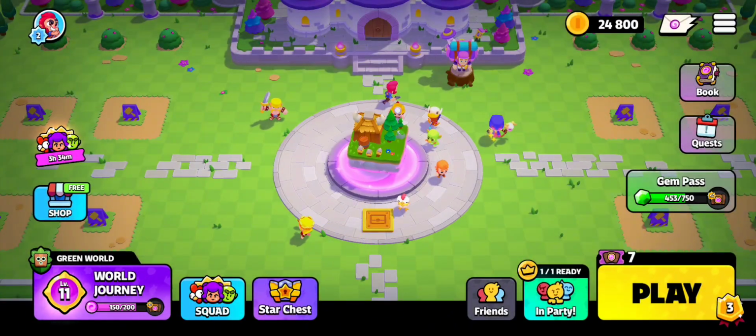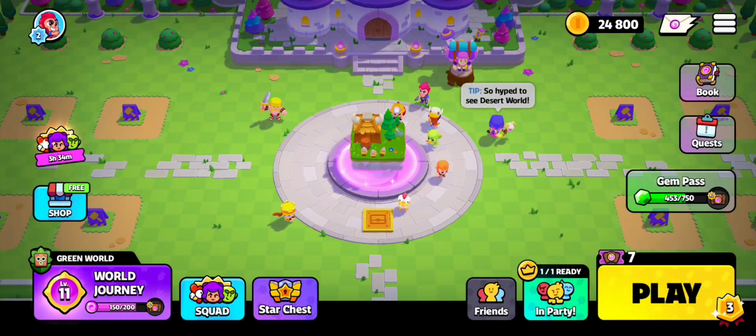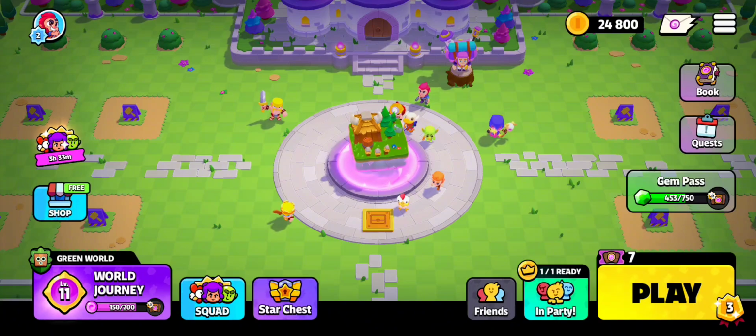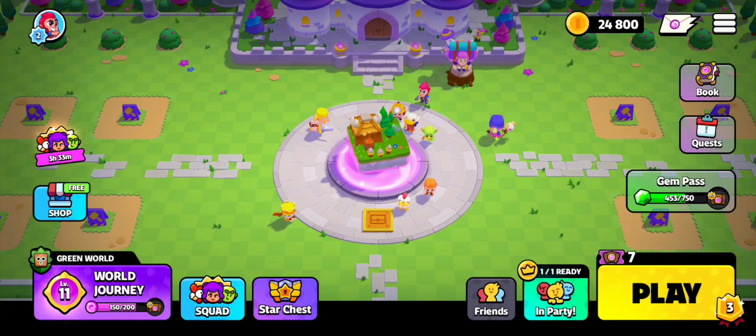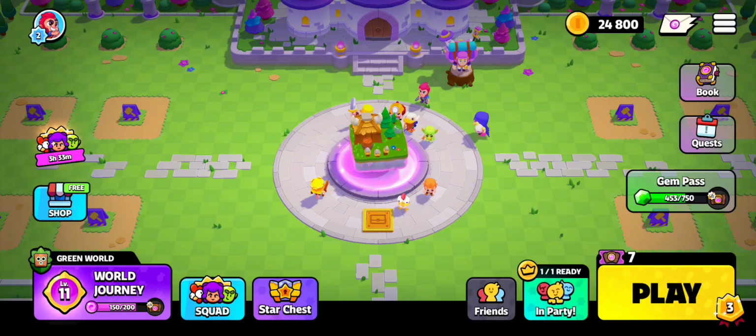Hi guys, in this video, I'll be showing you how to scan QR codes in Squad Busters, considering that you want to join a party, share your party's invite, or also receive a reward from Squad Busters.